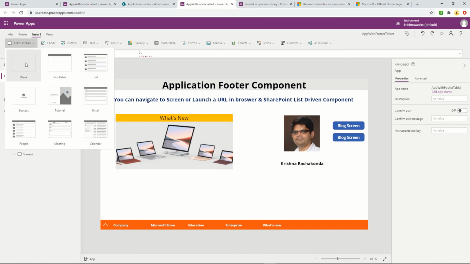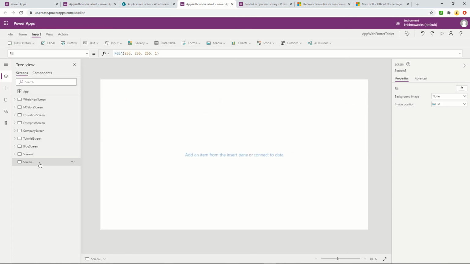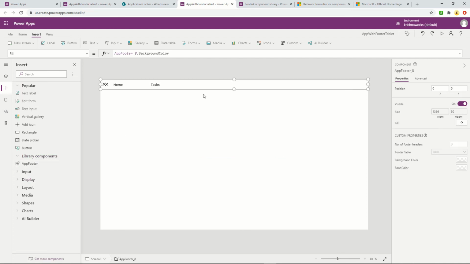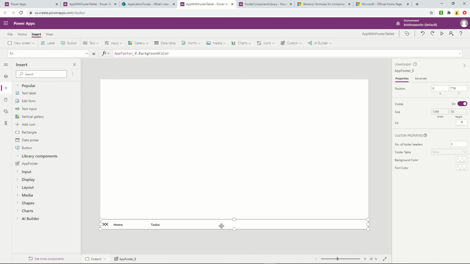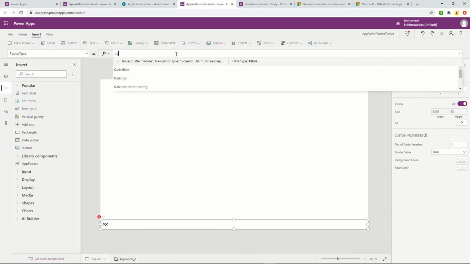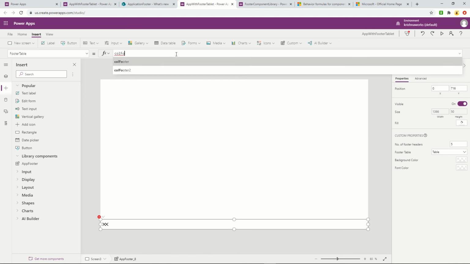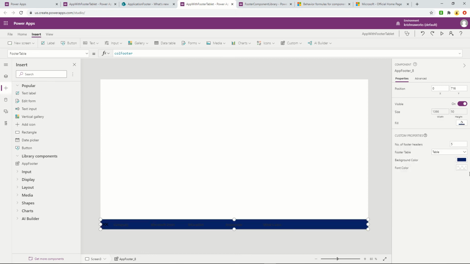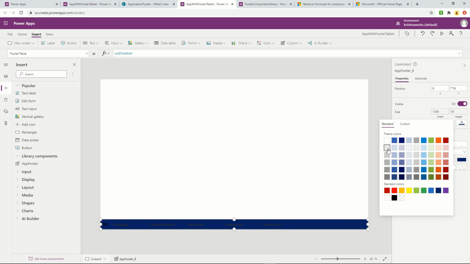So in the new screen, I just add a screen here. I'll put a component from my component library components. I'll just click on it. It will automatically show on the designer, and then I will set these values. I'm setting it to 5, and also the footer table, by default, will have some content, but I'll set it to my collection from the SharePoint list or the table. And also the footer background color and footer font color, I will set it to gray.